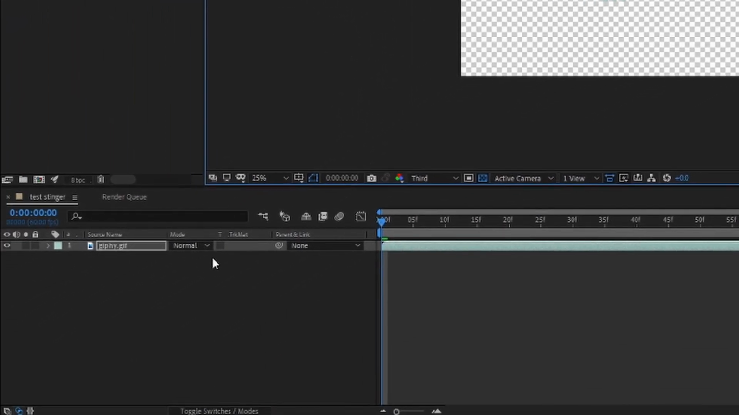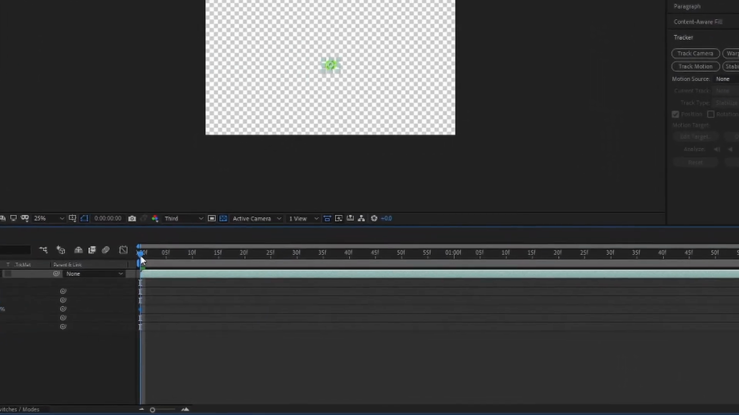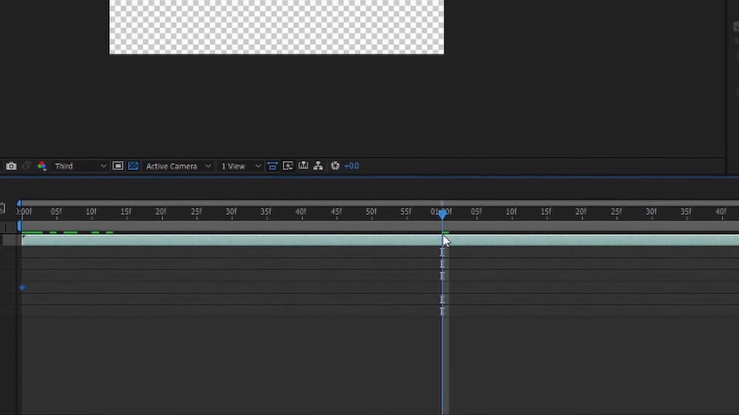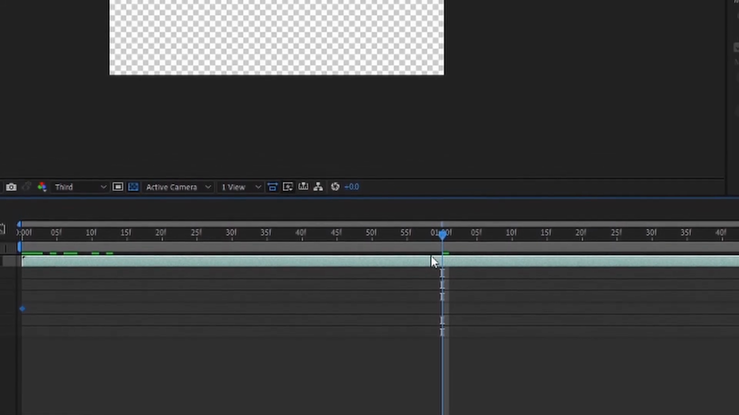Now, we need to click on this arrow right here. Click on that arrow right there. And we are going to click the stopwatch on scale. That'll make a keyframe to that position. Now, at 1 second is the halfway point. So this is where you would want it to be completely covering the screen.